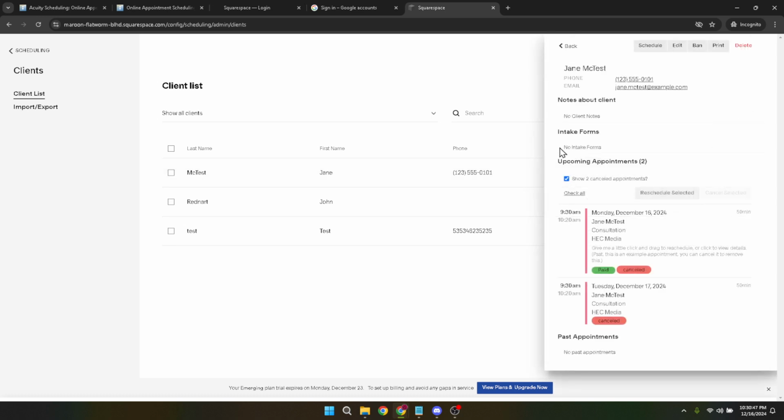Inside the client's profile, look for the option labeled Ban. It's a serious step, indicating you're preventing this individual from booking future appointments. Acuity asks for a reason for banning. It's not just a formality. Typing out the reason can help you keep a record of why this decision was made, particularly useful for future reference or if multiple people manage bookings.